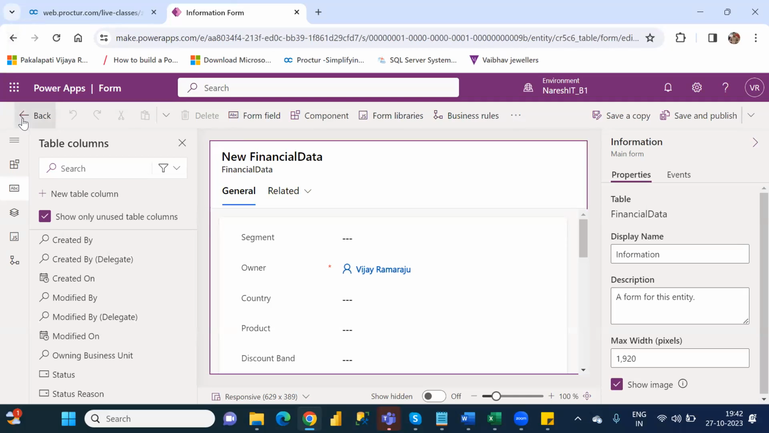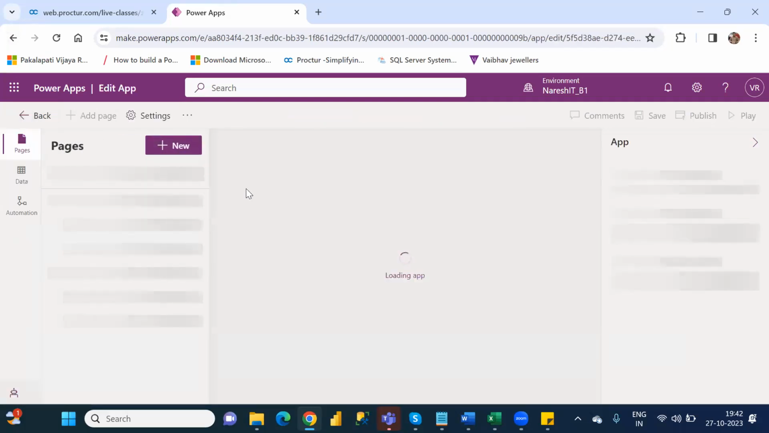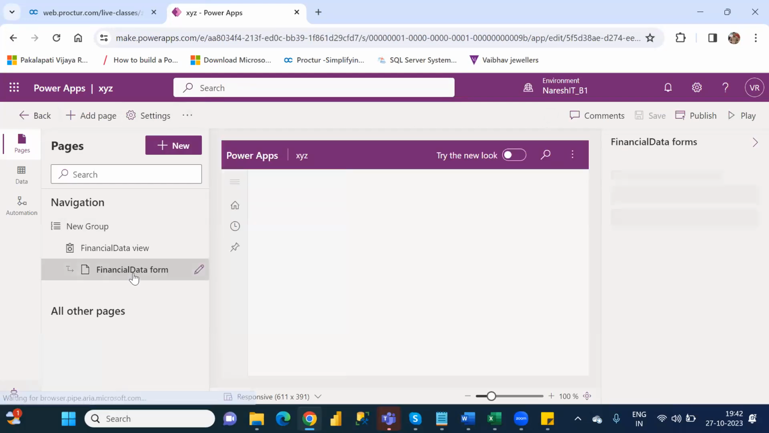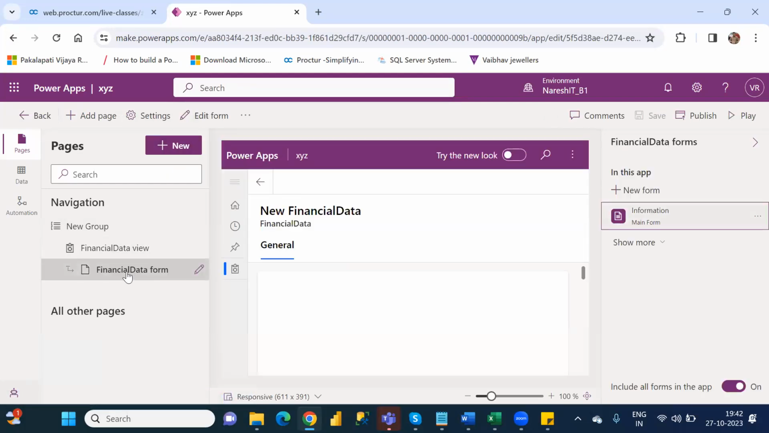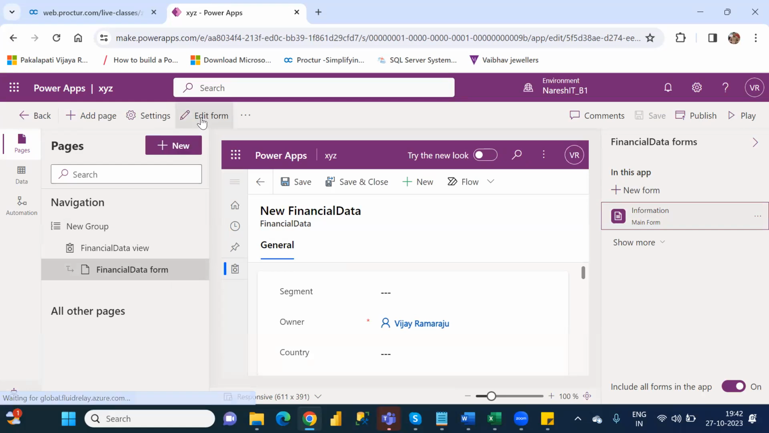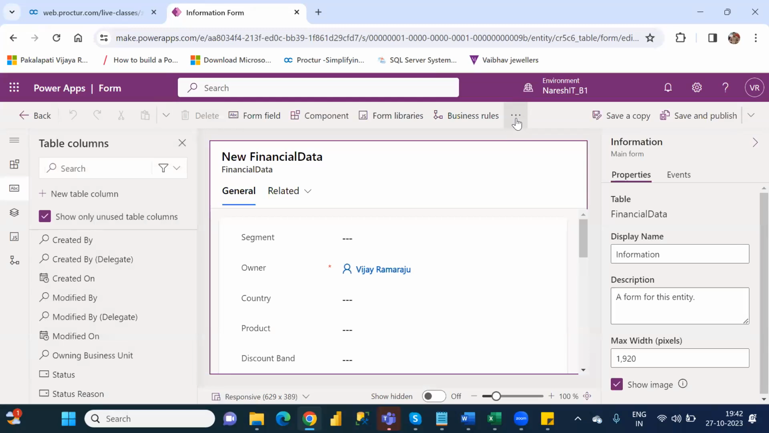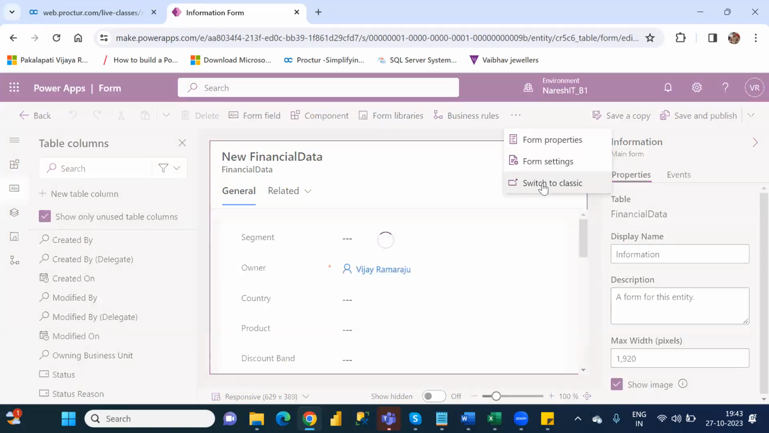See here, simply go back and on the top it shows the edit form option. Under the form itself there is an edit form option. You have to select that form name and automatically the edit form comes. Under this there is an option, three dot buttons. You will see an option called switch to classic.